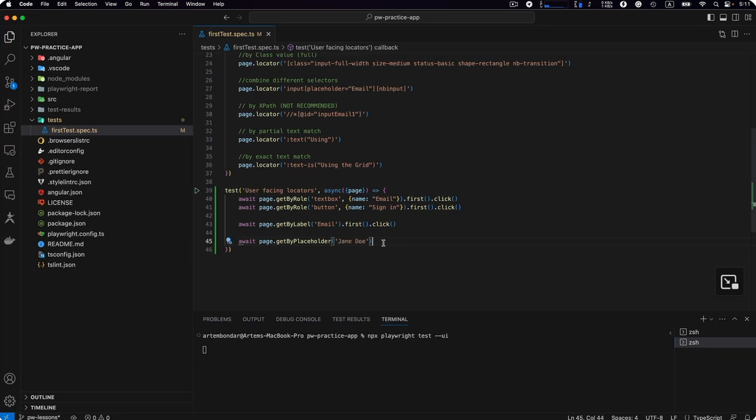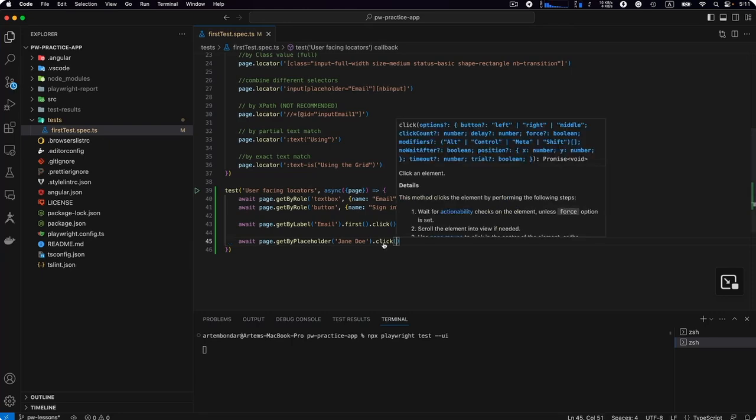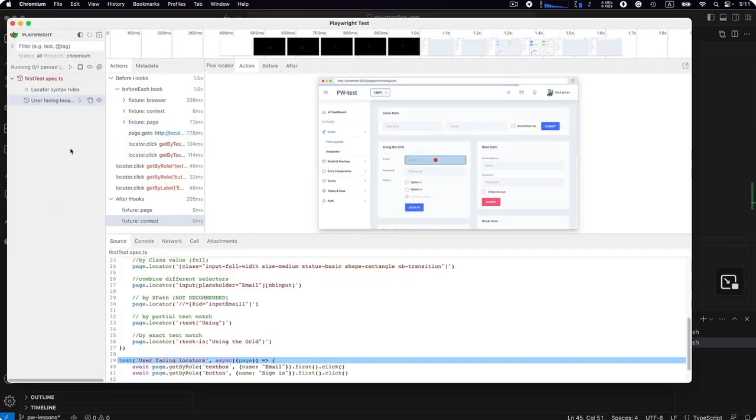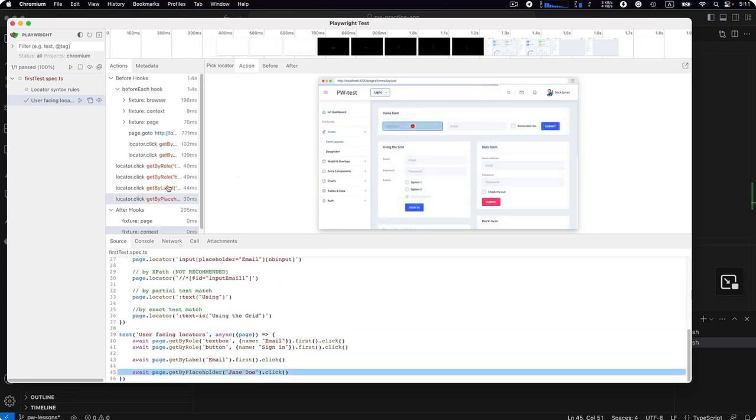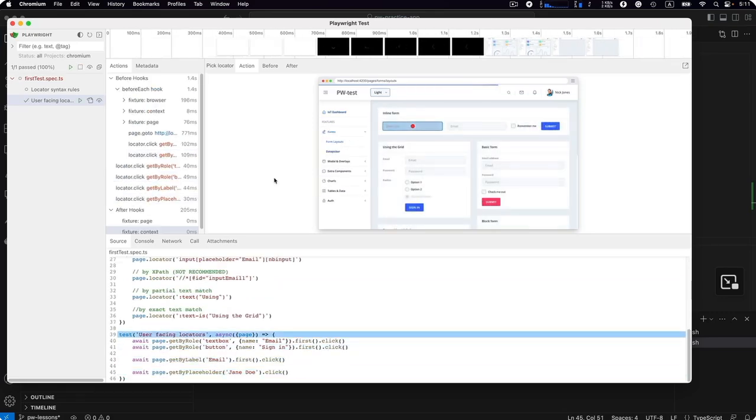And this is most likely a unique element, so we can just perform click event right here, and it should work. I run it. Yeah, it perfectly worked. We make a click on Jane Doe.